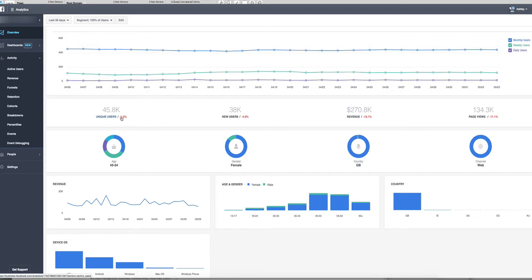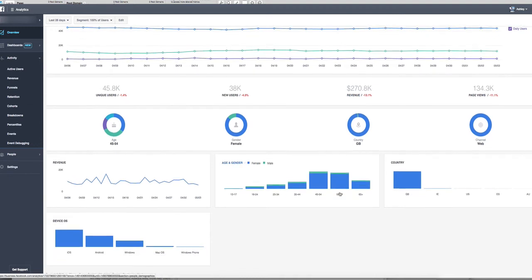It says month to month, it's dropped by 1.4. New users dropped by 4.5. Revenue has dropped a little bit as well, 13%, and page views also dropped. So this is really good.